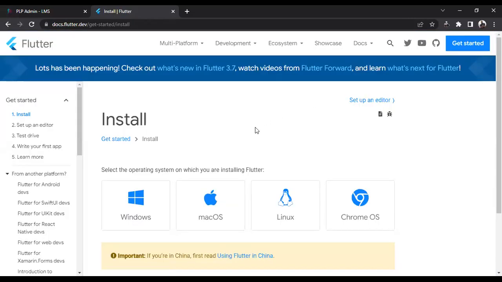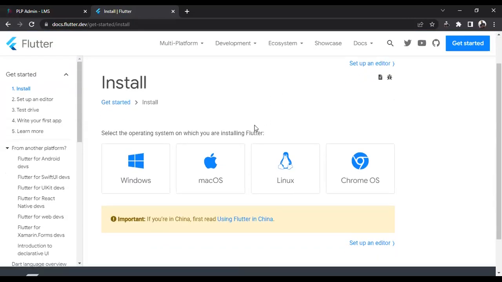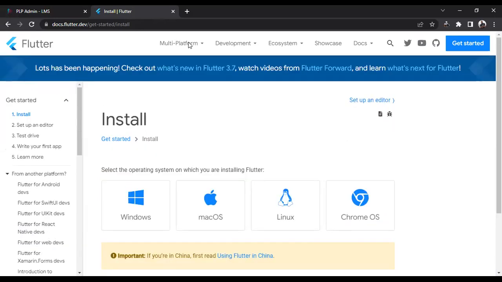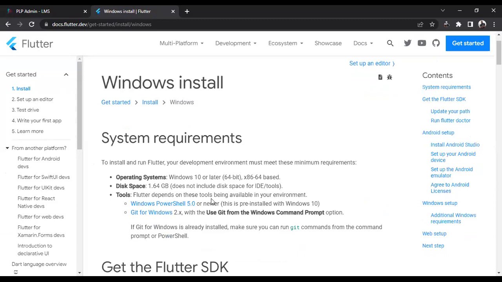Then from here, sorry about that. So from here, you have to select the operating system that you are using. So if you're using Windows, you select Windows. If you're using macOS, you select macOS. If you're using one of these, you can just select just like that. In this case, I'm going to show you how you can install it on Windows. So first thing first, you click Windows, of course.